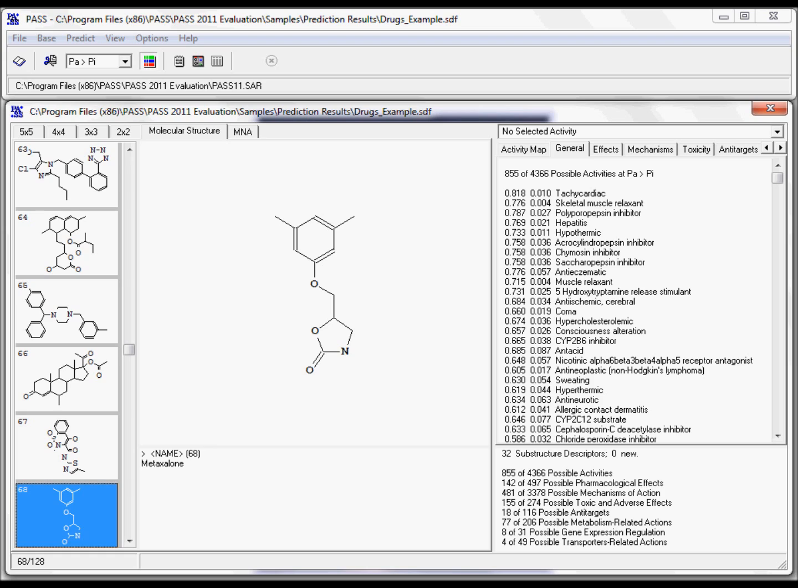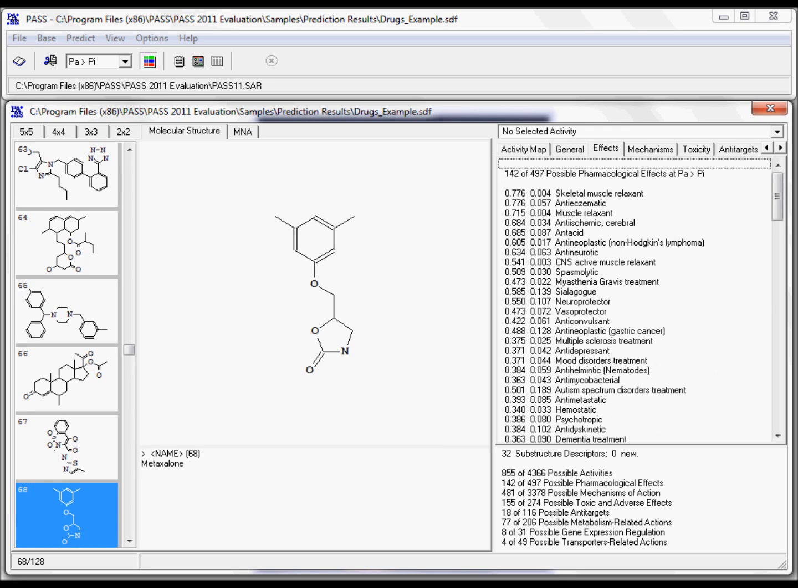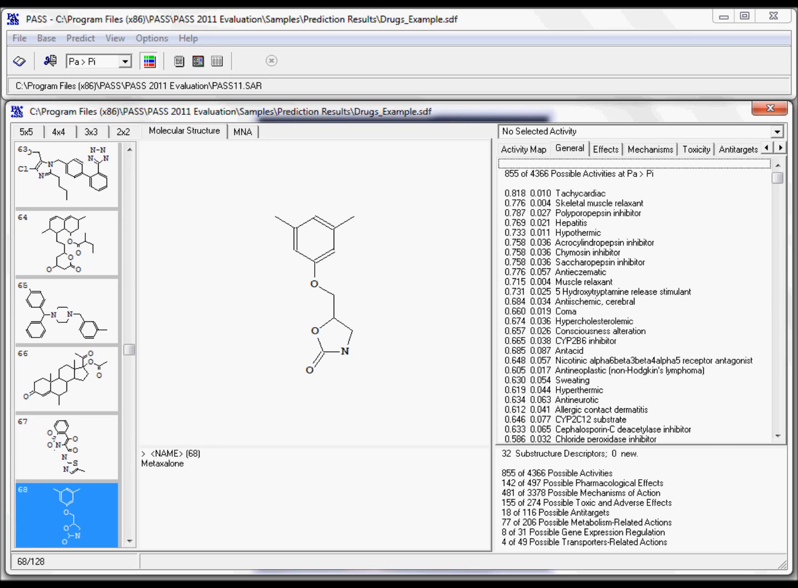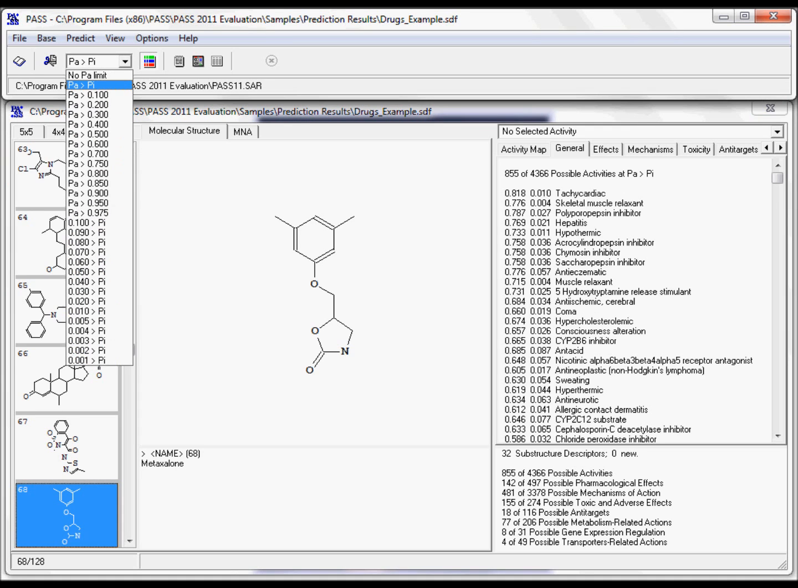They are displayed on the right and conveniently grouped into different categories. The General tab includes all predicted activities, while the other tabs like Effects and Toxicity only display their specific results. You can set a threshold for activities to be displayed here. PAS uses two values for that, PA and PI. PA is the probability for a structure to exhibit a certain activity, whilst PI is the exact opposite, the probability for a structure to be inactive.